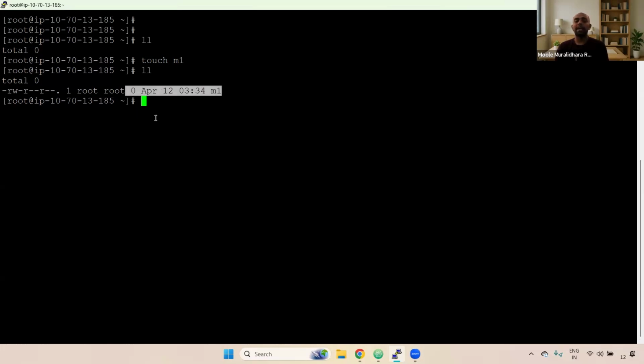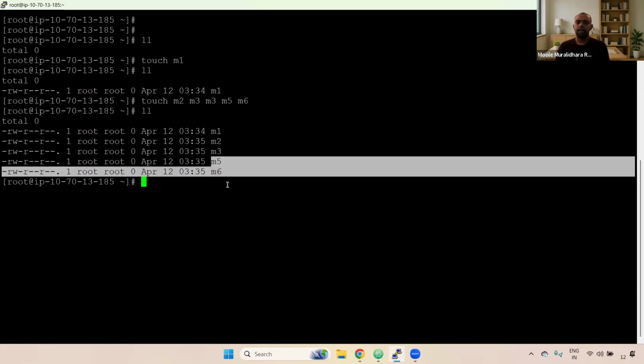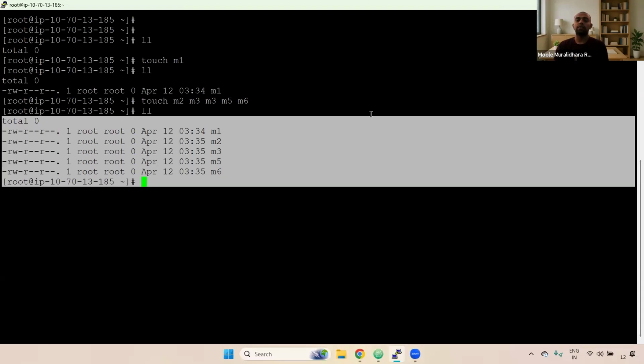In case you want to create multiple files with a single command, multiple empty files using a single command, how do we do that? For that, you can use touch M2 M3 M4 M5 M6. Now, if you see here, I have given M2 space, which means it is considered one file, second file, third file, fourth file, fifth file, like that. Now you can enter. Now, if you see here, you can see that M1, M2, M3, M4, M5, M6 are created. Understand, right? This is the process of creating. In case you want to create an empty file, you can use the touch command.